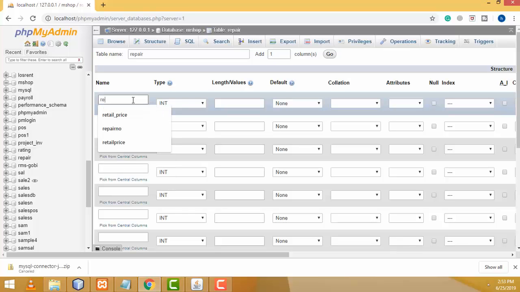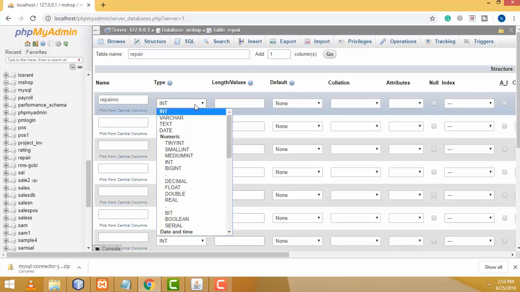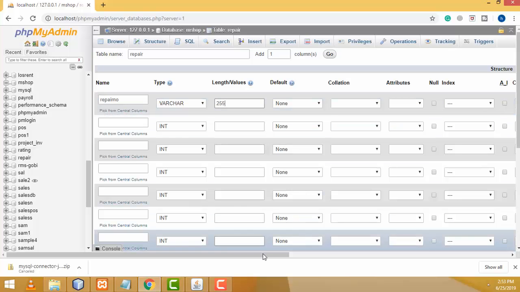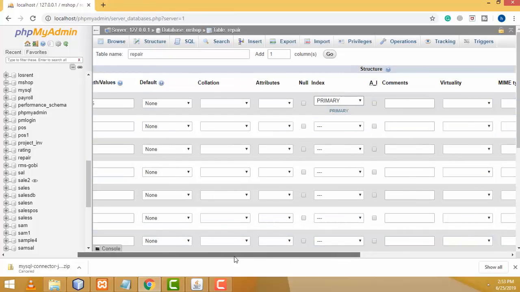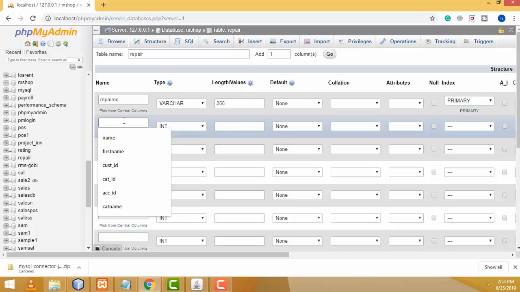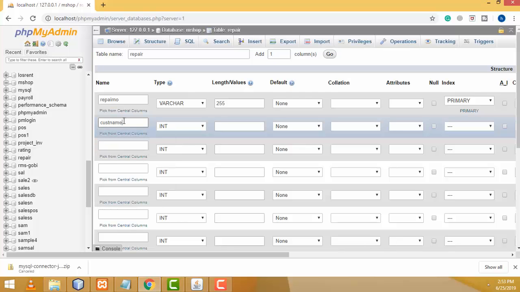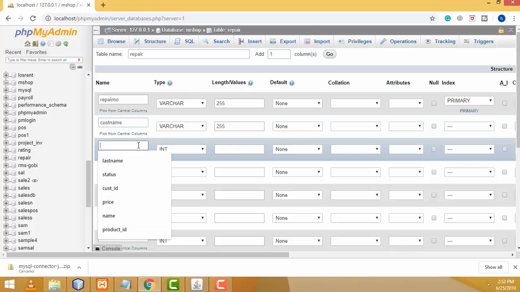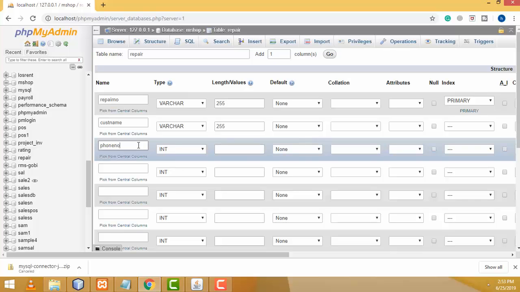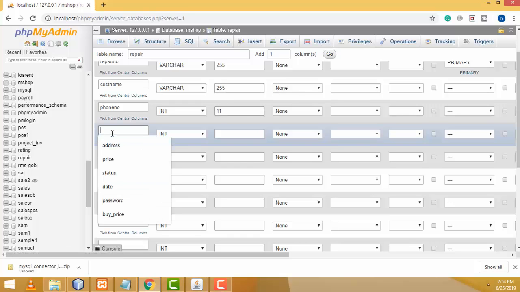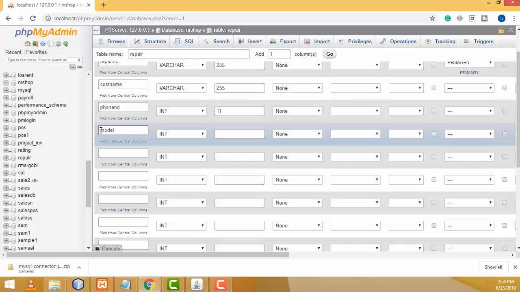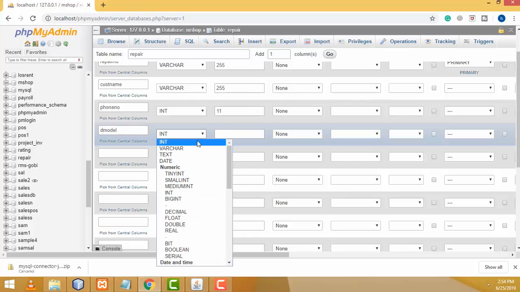Here we have to give the first one, repair number, should be varchar, 255 characters. We have to select this one as primary. This is not auto incremented. The second one should be customer name, cust name, varchar. The third one should be phone number, int, 11 length. After that, device model, this one should be varchar.